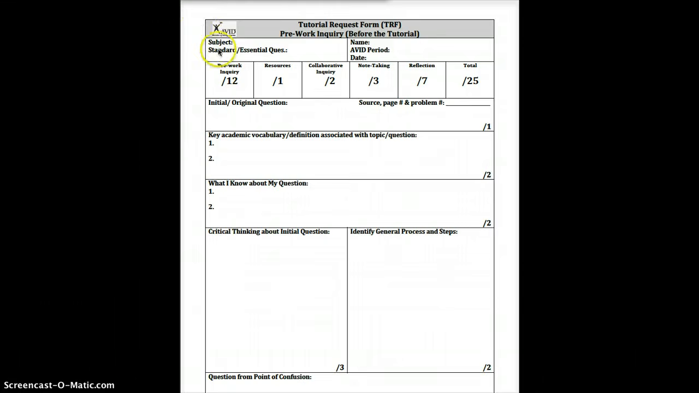This first area: subject, standard, essential question. This is the area of the TRF for students to write the subject area for the question they're bringing into tutorials. Students should also indicate the standard or essential question from their focused notes that they took in their content class. The next area is the tutorial grading.